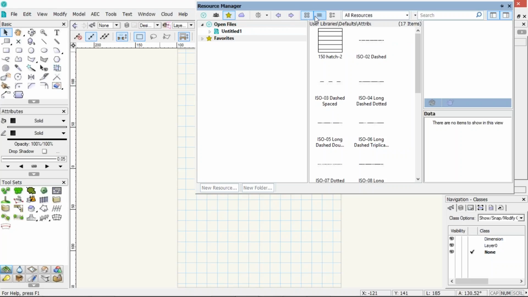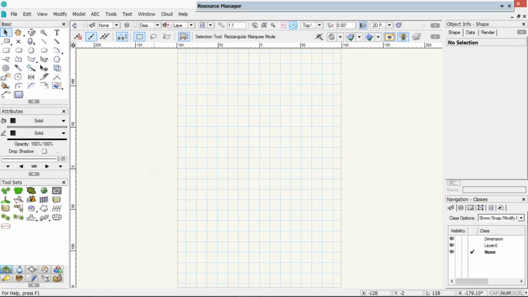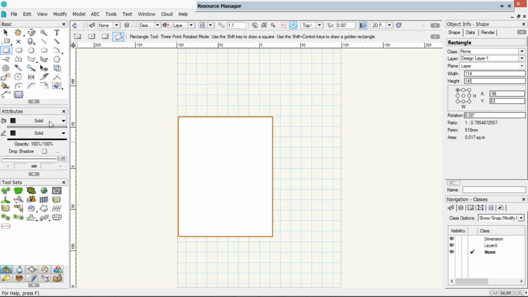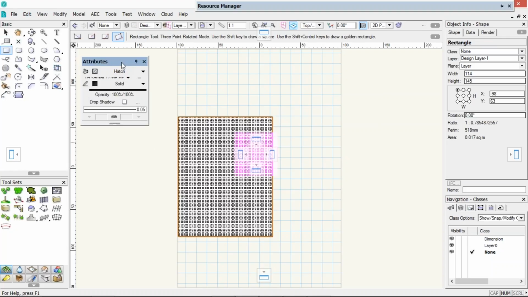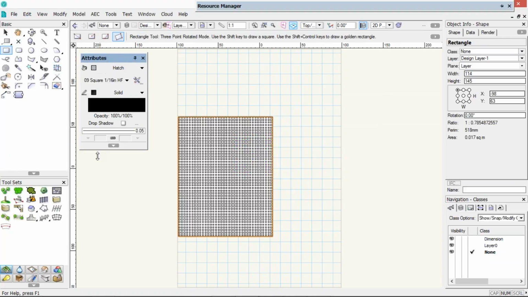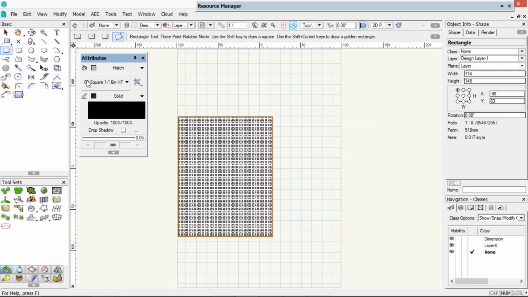We can search, we can have this list, we can have the thumbnails view, we can have our history back and forth, and we've got the preview. So it's got a lot of things going for it, but that's only part of it. Let's create a rectangle, and I want to assign that a hatch. I need to bring this out so you can see it more easily. So there's my hatch. So I want to choose a hatch.